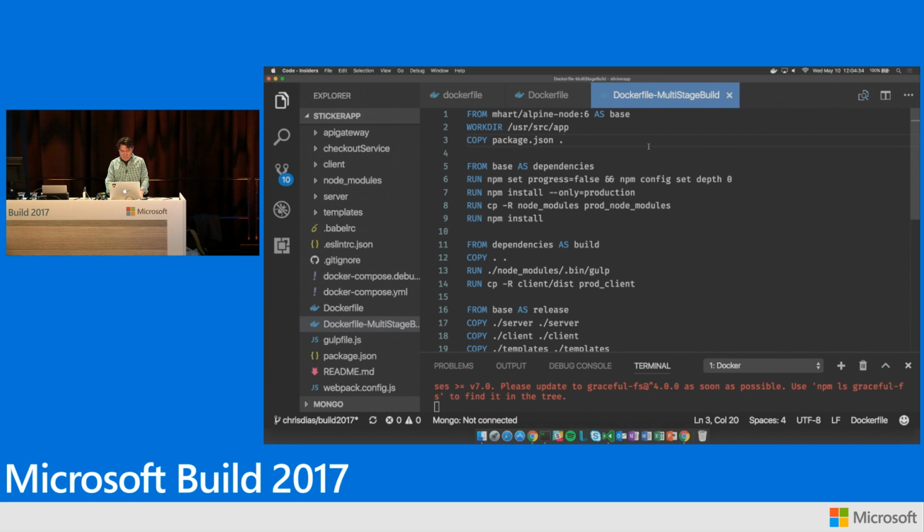So what we're going to do in this build, which is running in the background, is say our base image is from this Alpine Node 6. It's a very small node image. The only thing we're going to do in that is create a folder called user source app, and copy in package.json from the local file system. So that's our base image, about as simple as you can get. Then we're going to build another image based on that one. We're going to call it dependencies. So we're building a new intermediate image called dependencies.